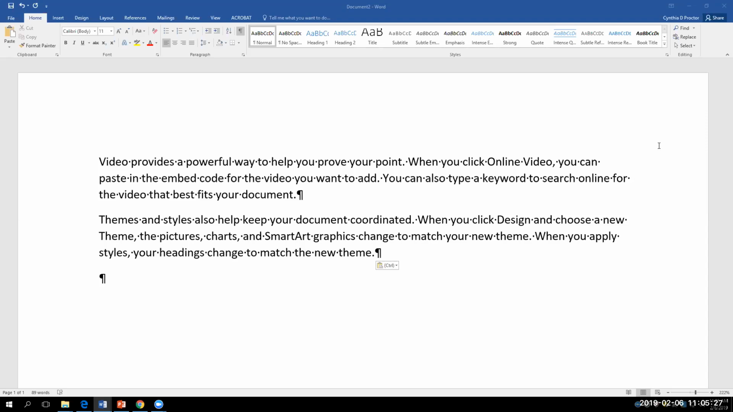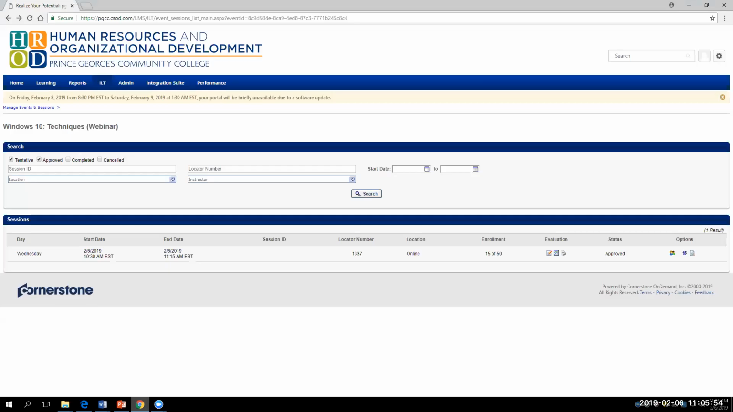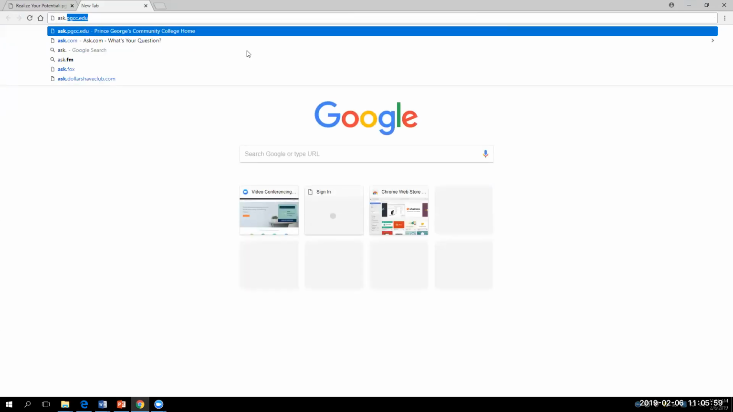So in the meantime, if you have Windows 10 at home, I encourage you to take a closer look at it and become familiar with it. If you're going to take advantage of that free upgrade to Windows 10, great. So let me show you where you can find the information. We're going to go to ask.pgcc.edu to go to Ask PGCC.